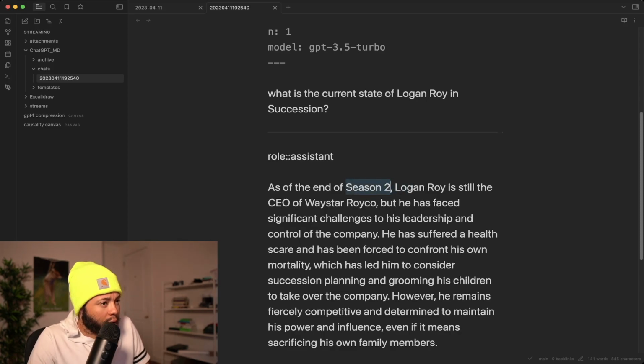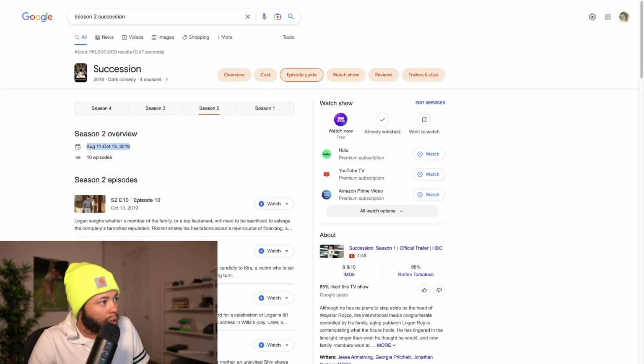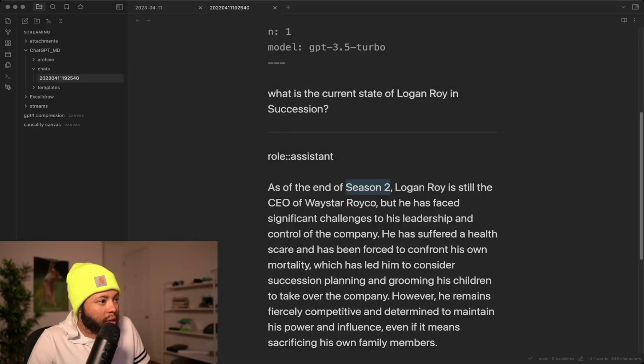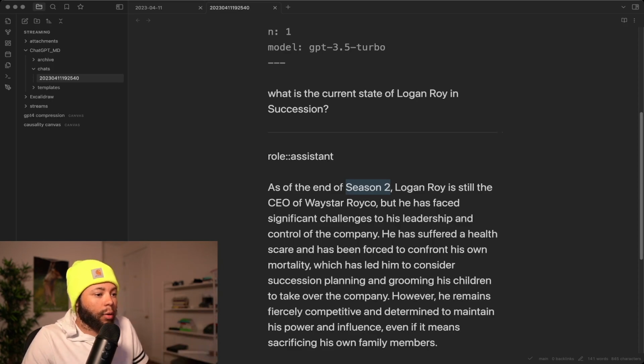Let me check when it was filmed. We can see here that season 3 aired from October 17th to December 12th, 2021, and season 2 aired from August 11th to October 13th, 2019. So it would make sense that this model, which was trained on data from early 2021, wouldn't have season 3 in it. But now let's try GPT-4 and see what we get.